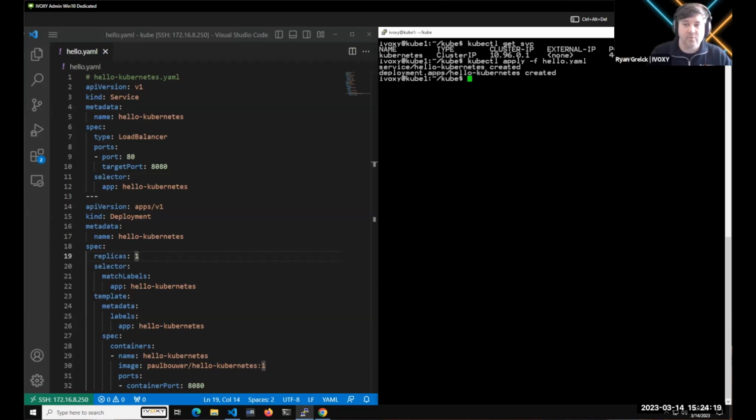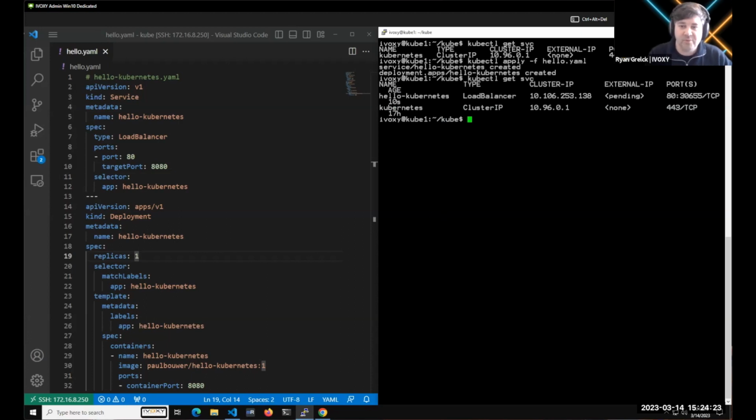So now I can run kubectl get service again. And now I can see that hello Kubernetes is available via a cluster IP at that address. Inside the definition, I have the application listening on port 80, but within the actual nodes, it's listening on port 3655.